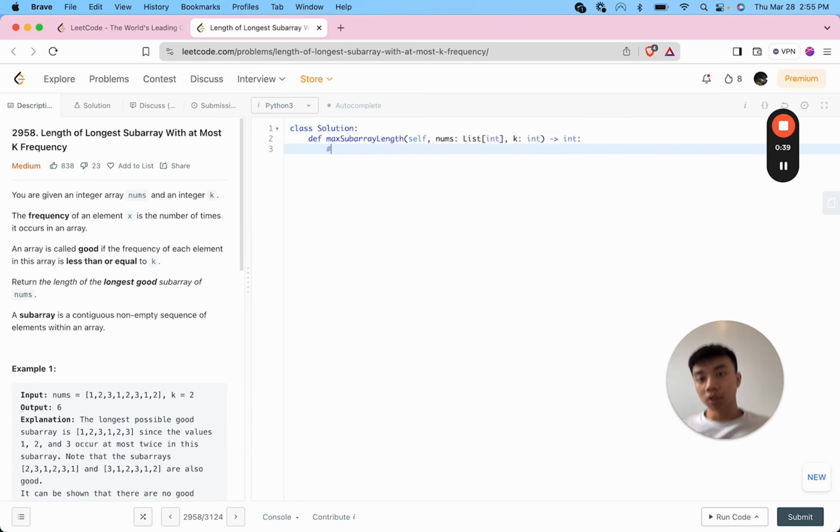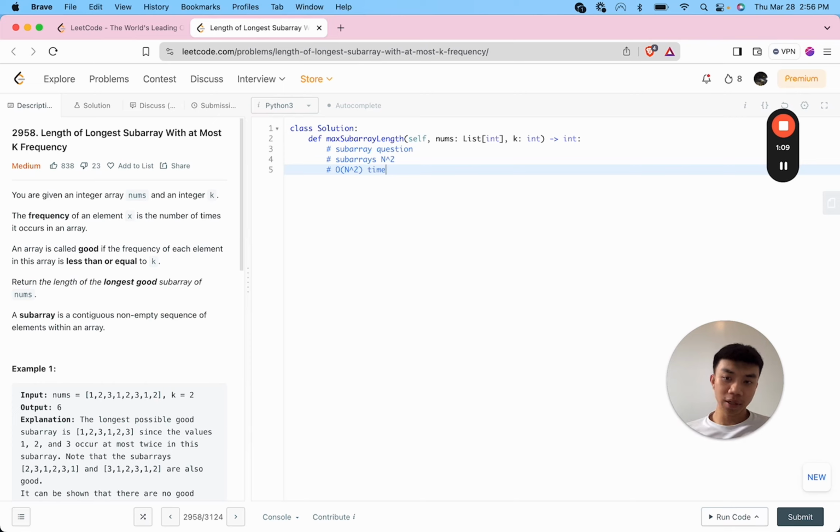So this is similar to the question we did yesterday. It is a subarray question. And we know that in subarray questions, there are n squared subarrays. So our worst runtime would be n squared. This is the worst case scenario. And this is the greedy solution. We could just check every subarray and return the one that matches the answer.